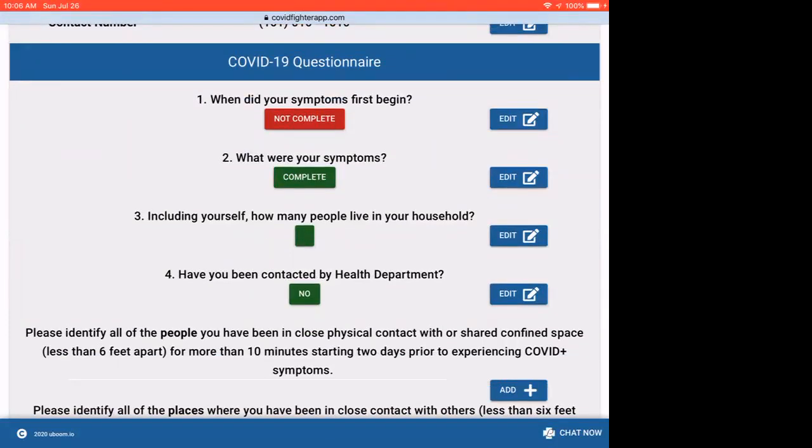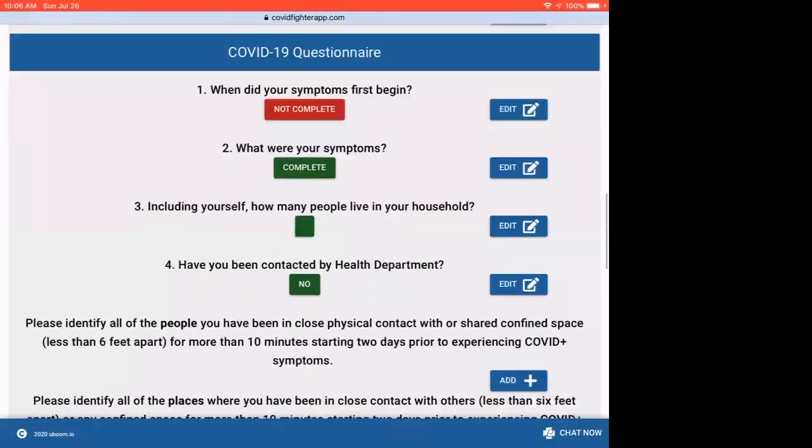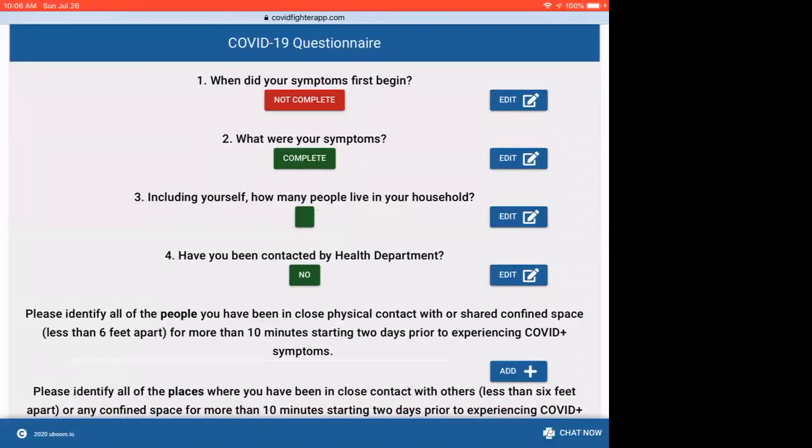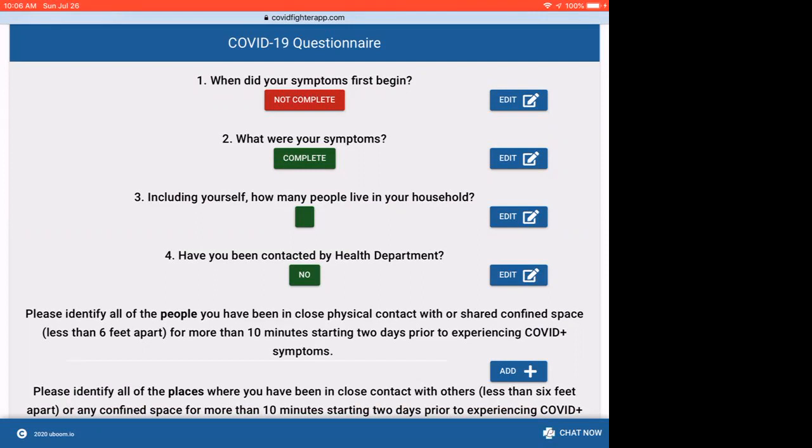Great. I can see you actually updated the information, so I appreciate it. One really cool thing about this app is you and I can see the same thing. So when I update information, you'll be able to see it. If you want, we can go through it together right now, where it says the questionnaire for COVID-19. It says, when did your symptoms first begin? I know you took the test on Monday. Tell me a little bit about that. When were your first symptoms?